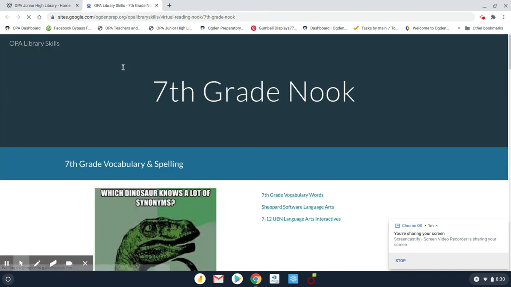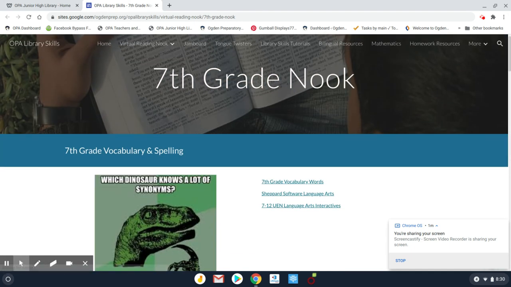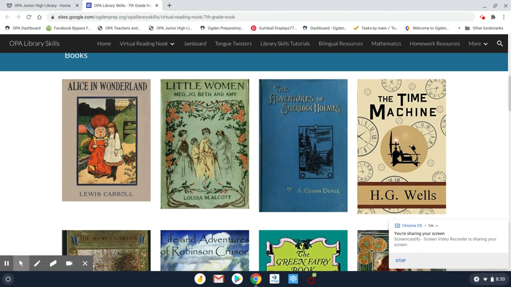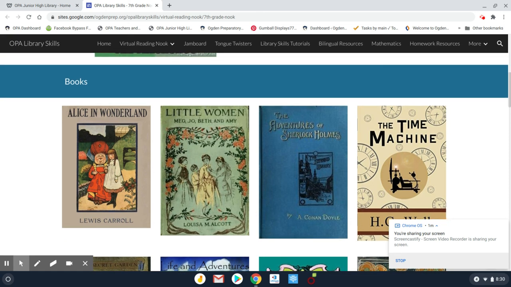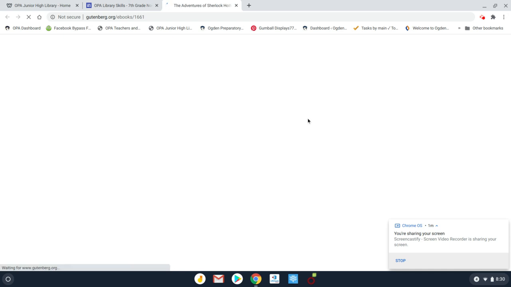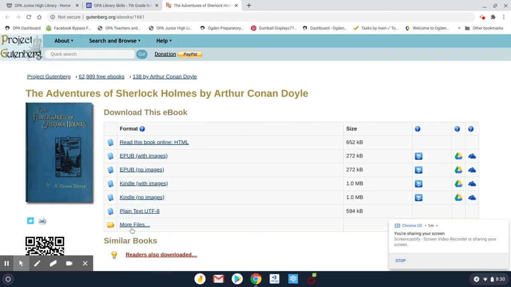At the beginning, there's some language arts games if you wanted to play some games. If you click on the book, it'll take you to the link to the book. The first set of books there are books from Project Gutenberg, which is free books. They're in the public domain. So if you are interested in reading one, you can just click on it and it will take you to the book. There's different formats you can read.